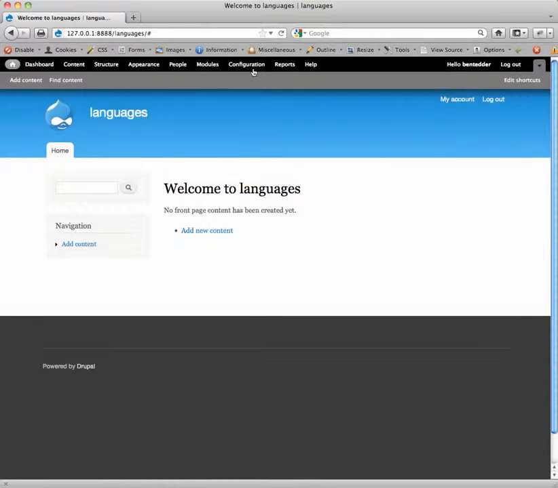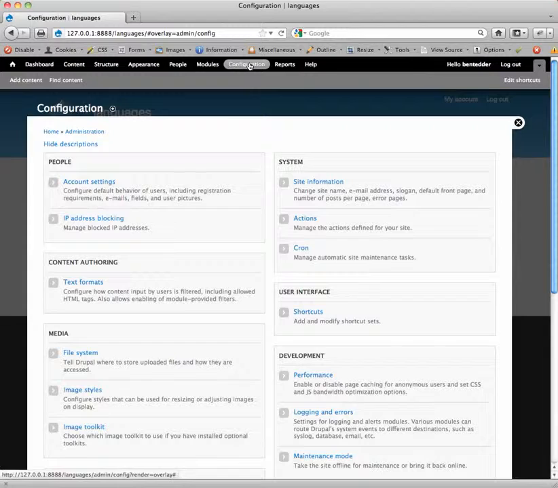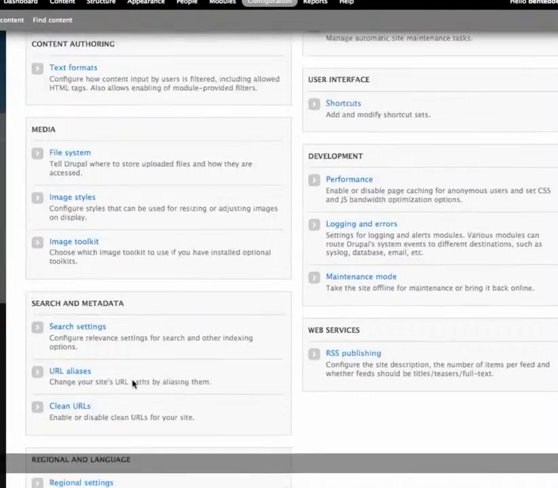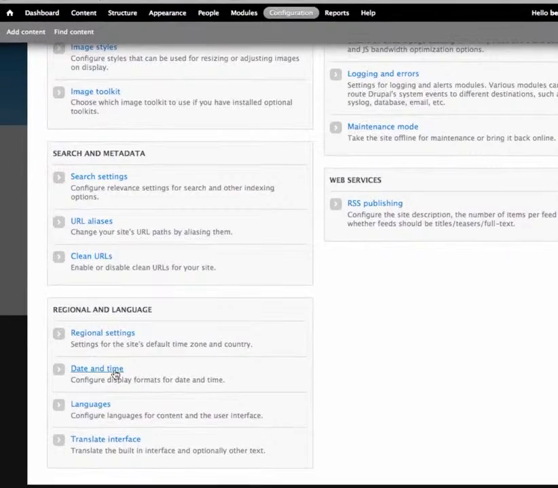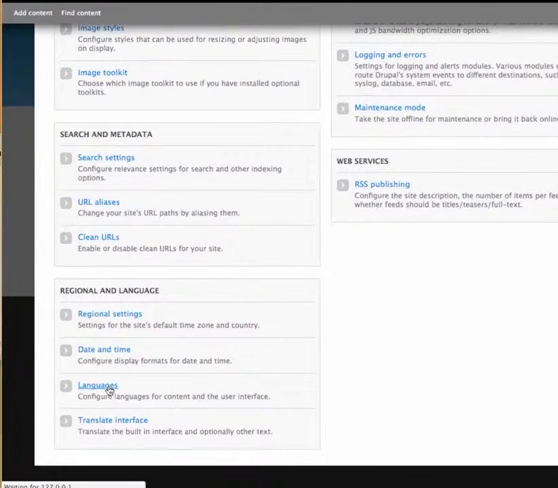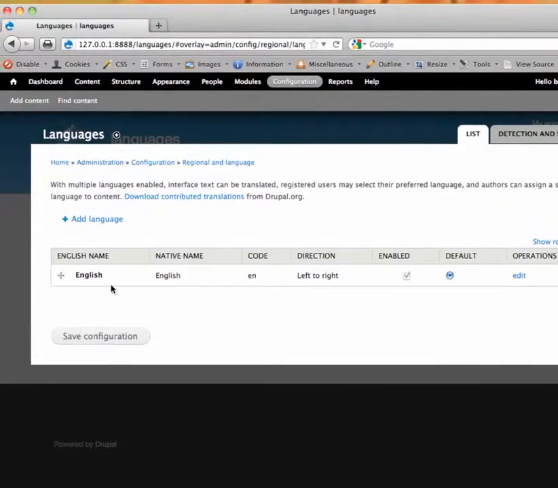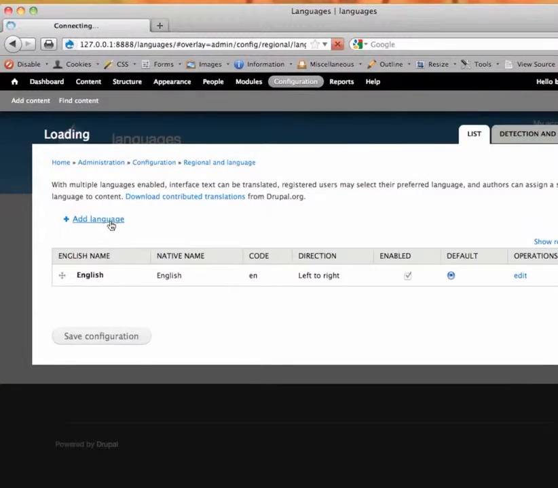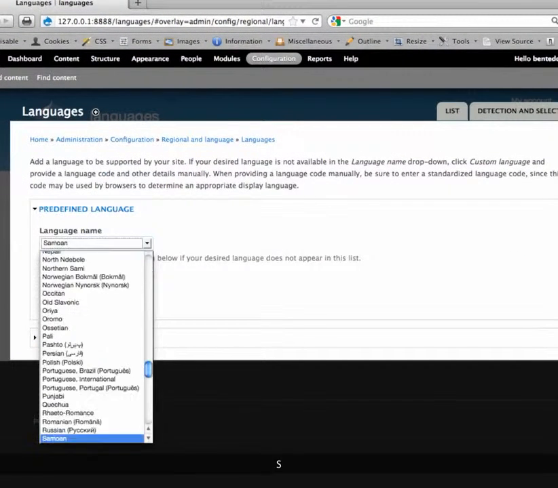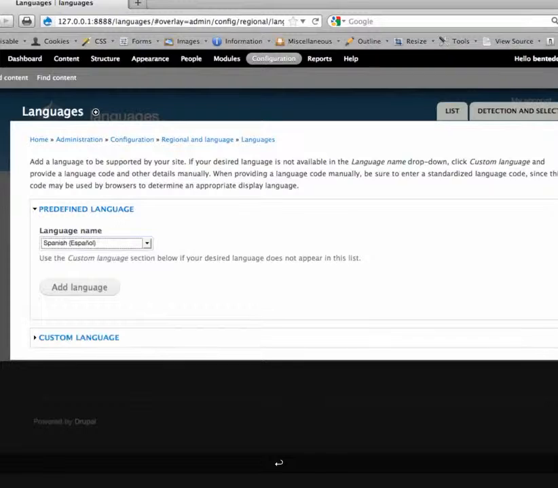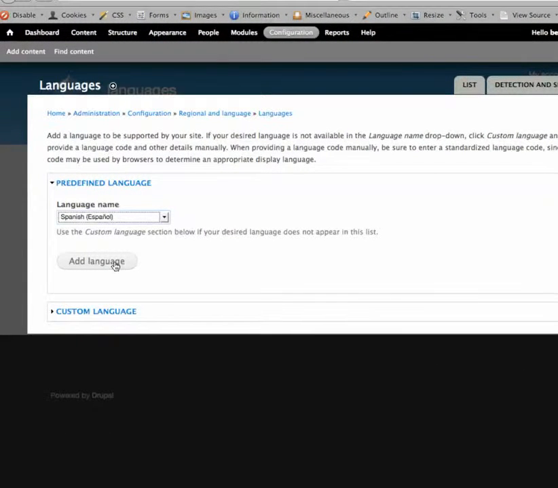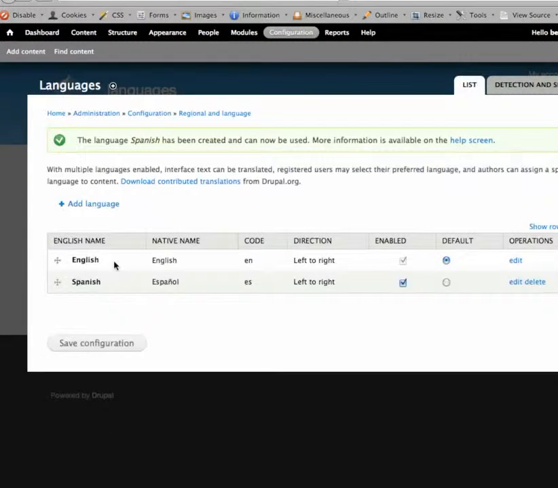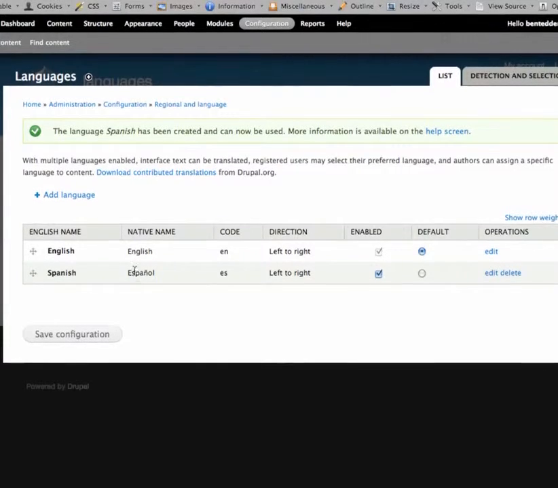We'll close that. The next thing we need to do is enable other languages besides English. So click Configuration and go down to Regional and Language Settings and to Languages. You see we have one language installed. We're going to add a language. We'll add Spanish. So language name, let's find Spanish. Great. Add language. You can also add custom languages here. Okay, so we've got English and Spanish.